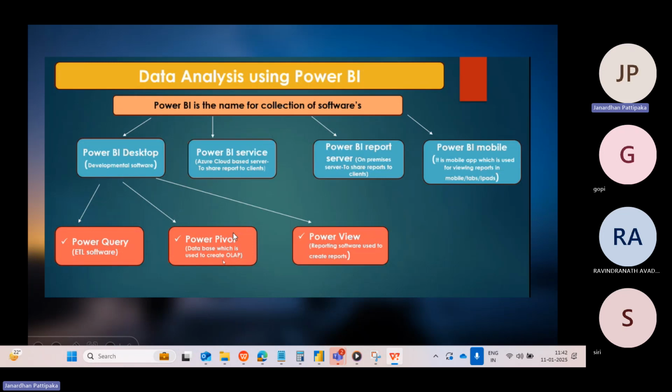Now the next one we call Power Pivot. What is meant by Power Pivot? Any organization will try to store the data in some Excel sheet or in the form of tables. Once the tables are loaded into Power BI desktop, we will try to build a relationship between the tables. That we call Power Pivot, the database used to create the OLAP, where we load the tables. After loading, you build the relationships, build a schema between the tables. All this is done in Power Pivot.